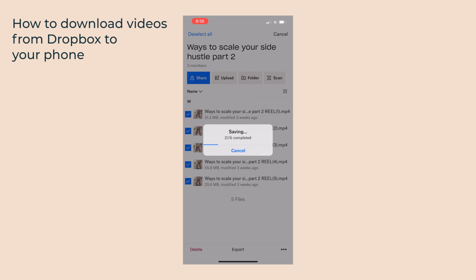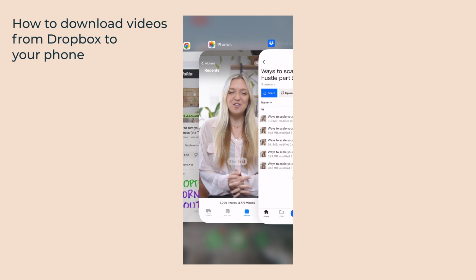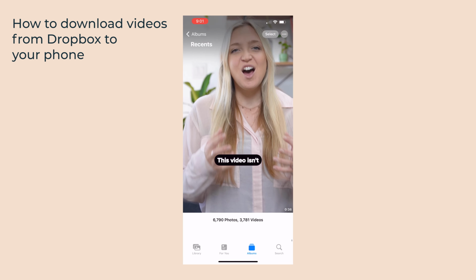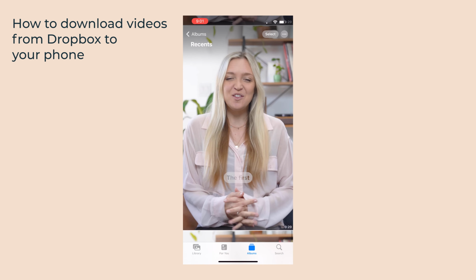download onto your phone. Some issues you might have when downloading videos is you don't have enough storage, so you'll need to delete apps, delete photos, clear space on your phone to be able to allow space for the new video to be downloaded. Once they are saved, they will all show up in your photos on your phone. And that is how you download videos from Dropbox onto your phone.